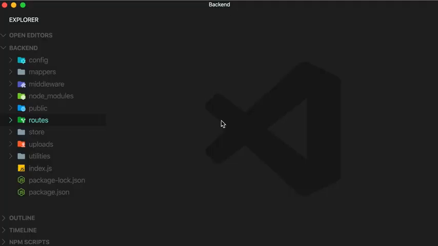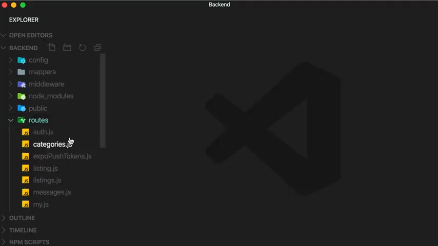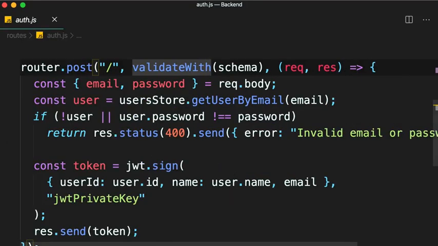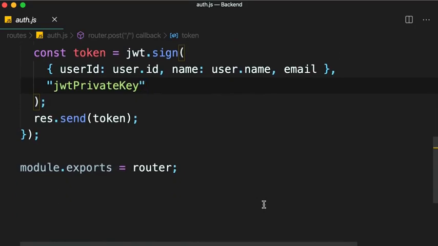So here in our backend project, inside the routes folder, look at auth.js. This is the implementation of our auth endpoint. Now look over here. This is the private key that I have used to sign this token. Now in this implementation, I've hard-coded the key in the source code. This is a terrible practice. You shouldn't do this in production.